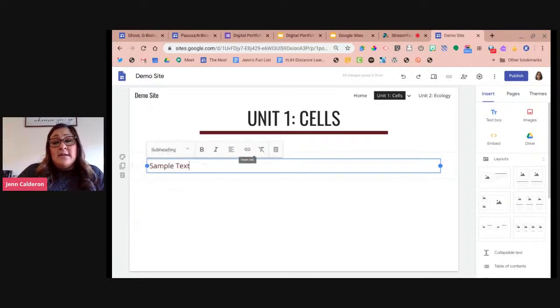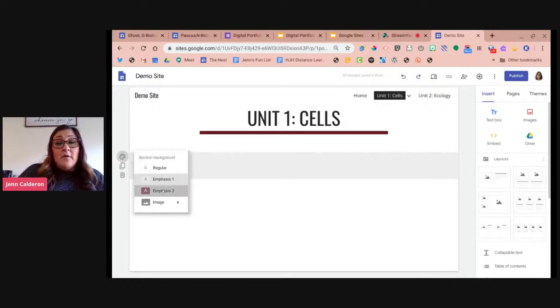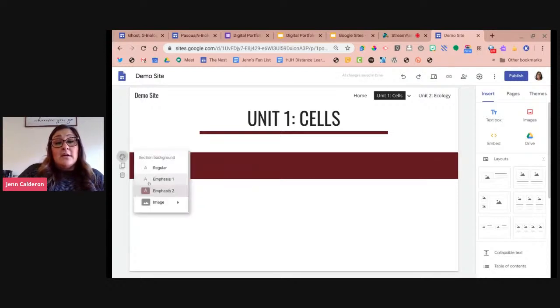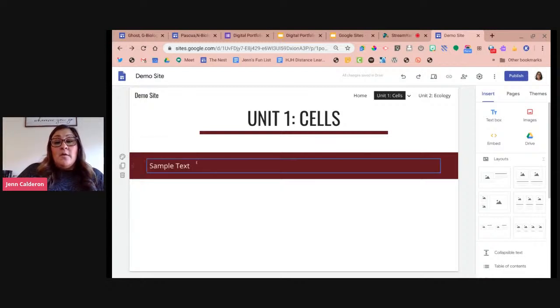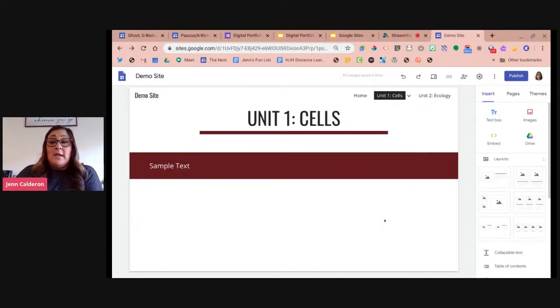There is no way to customize the font to be a specific color. It really goes off of your theme. So there are ways for you to differentiate and create separation among your project, and that's by hovering over your text and going to this little paint icon, which is that section background. So you can leave it regular where it's white. Emphasis, it's kind of like a gray color. That's emphasis 1. Or if I want to go to emphasis 2, or I can actually insert an image in that background, which is kind of nice. That's like an upgrade feature. So this really allows your students to separate what they're putting in there.